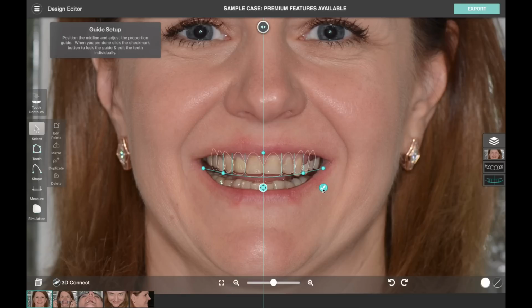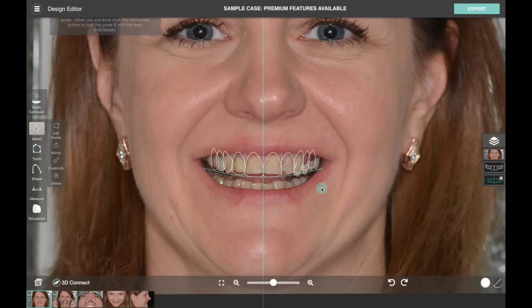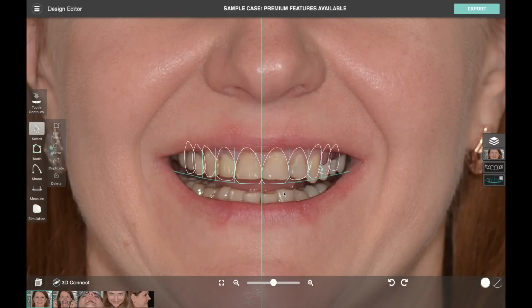What happens after I click the checkmark button is that the guide is locked, so all these handles are going to disappear, and then the teeth will become unlocked so I can adjust them individually. So now as you see, the handles went away and the teeth are available for me to click on. If you click on a tooth on the line itself, the tooth becomes selected. And if I click on empty space and then drag a box that crosses over one or more teeth, that's how I select multiple teeth.